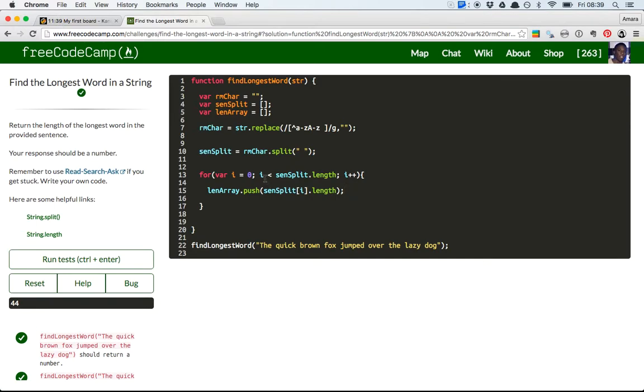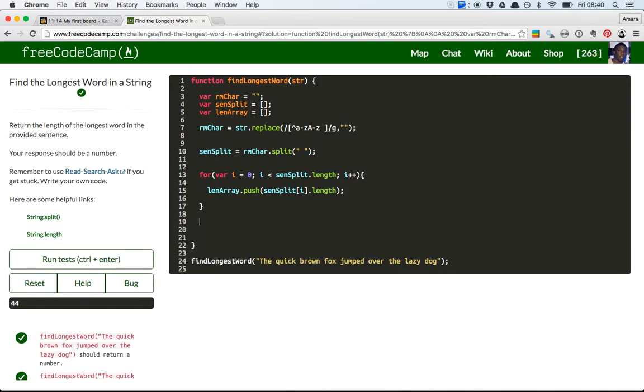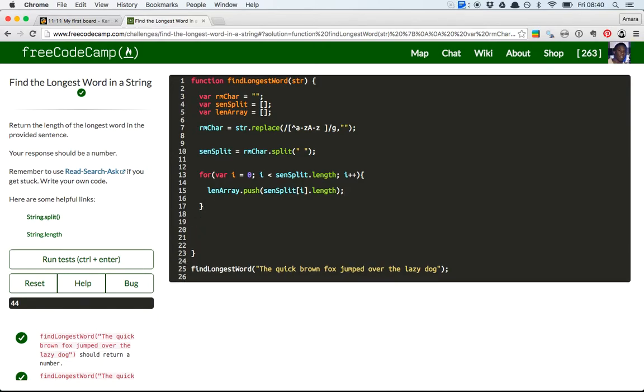For those who are not really familiar with for loops, the reason why we've done i less than sentence split dot length is because in JavaScript we make use of zero based indexing. So that's essentially why we start from 0, and the index has to be less than the length of sentence split. Okay, so once we've done that, we now have an array of numbers which represent the lengths of words. But in order to find the word with the largest length, we would need to sort lenArray.